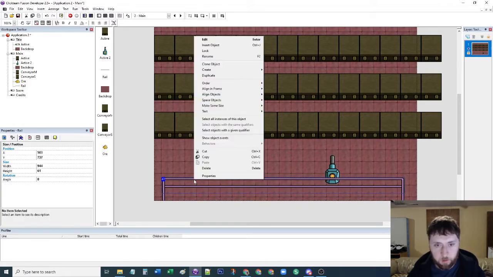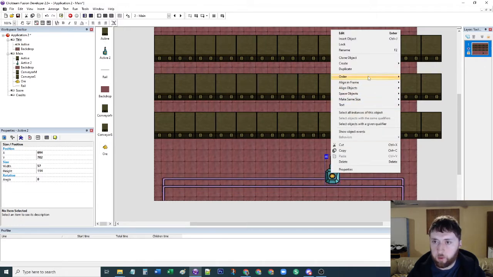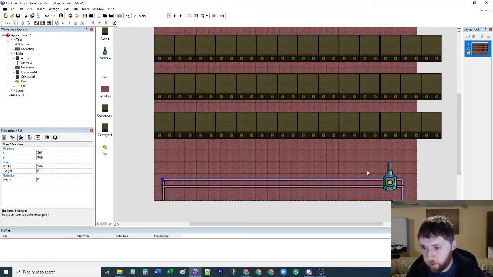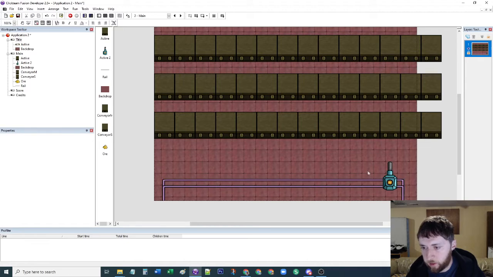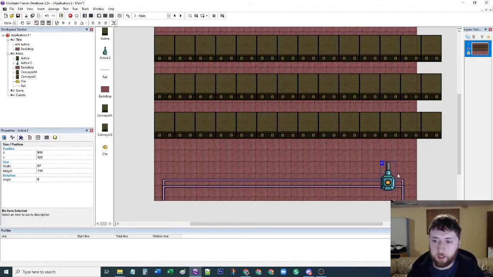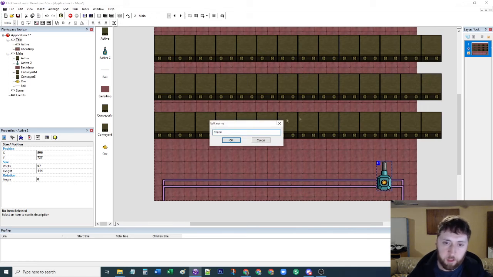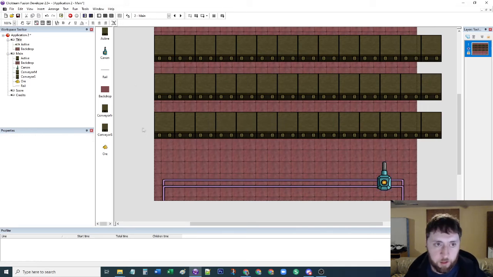That looks good. I'm going to move this to back. I'm going to move this to the front. And I'm going to just sort of set this on the rails. All right, I'm going to move these a little closer, actually. I think that looks pretty good. Okay, so that looks fine. We can rename this cannon. Laser cannon, I guess, is really what it is.